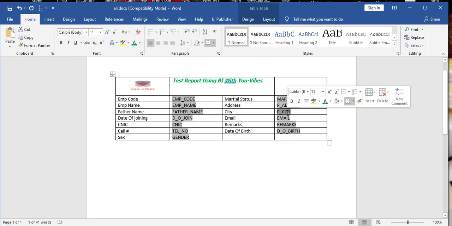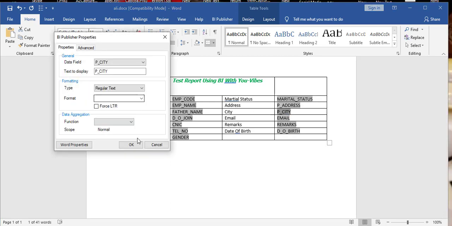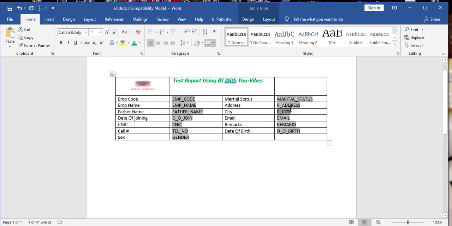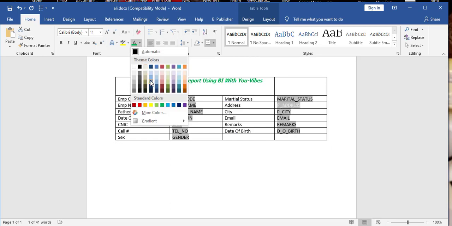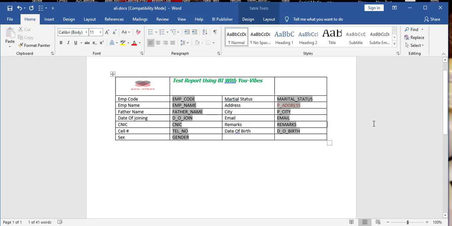You can change any. You can see. You can change the color of any field. Yes, I'm saying change name. This is a very beautiful tool for creating very attractive invoice formats. So let's continue.